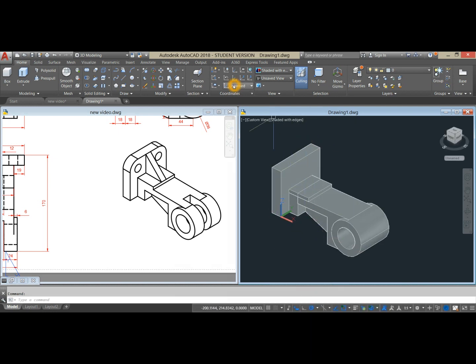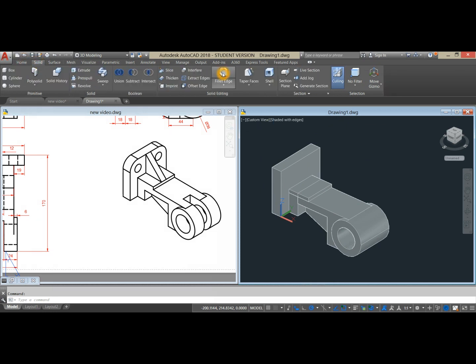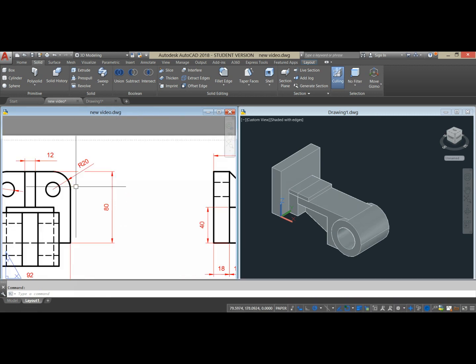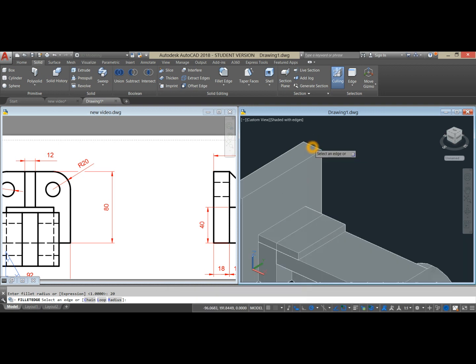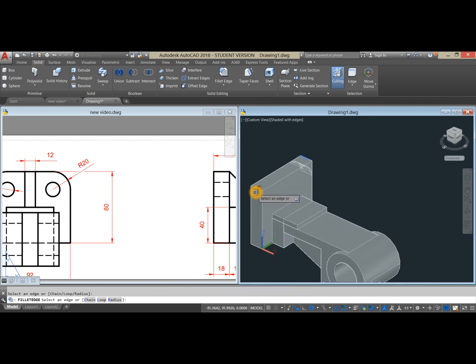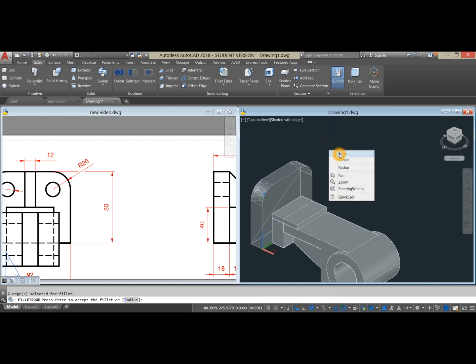Now we're gonna go back to the ribbon and select solid, and we're gonna fillet this edge here. So click the radius option from the command window and enter, wait, I think the radius is 20. So fillet edge, click radius, enter 20, and select that side and this side here. Right click, enter, enter again.